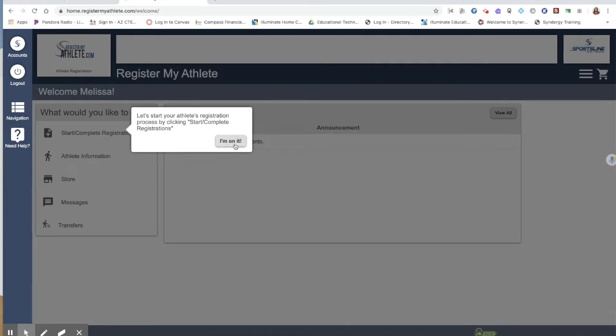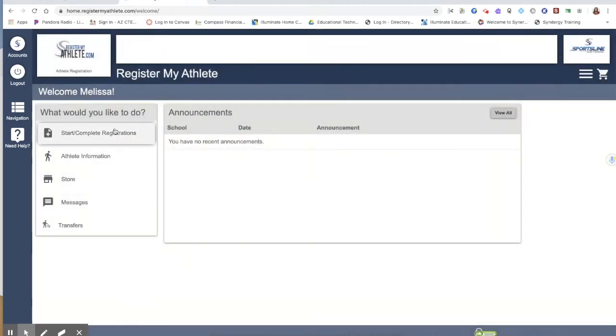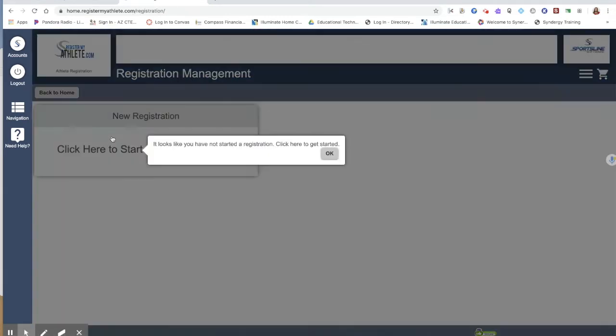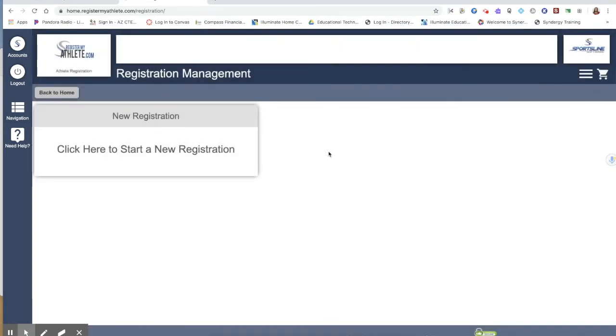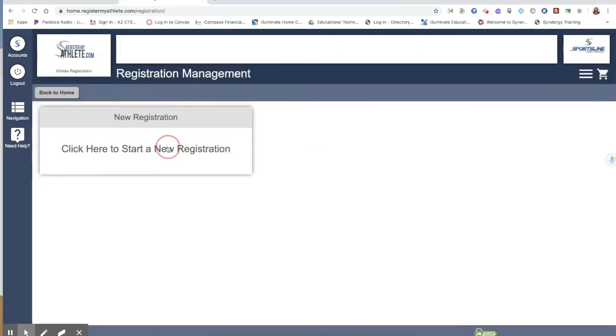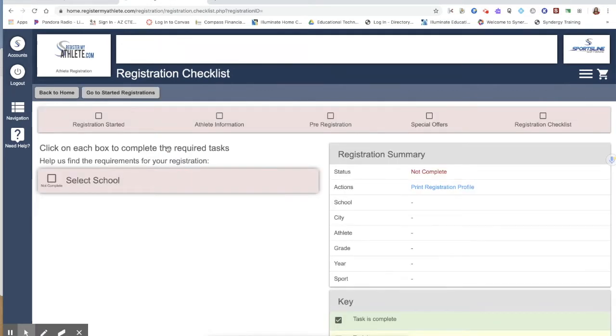And now this is just kind of giving you a tour of how the process goes. So you're going to click here. And now you're going to start with registering your first child, and you're going to click here. And click OK. And we're going to start a new registration.